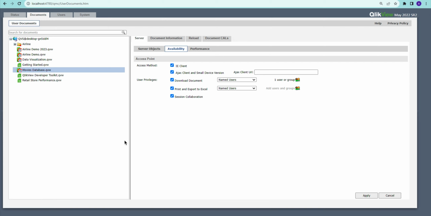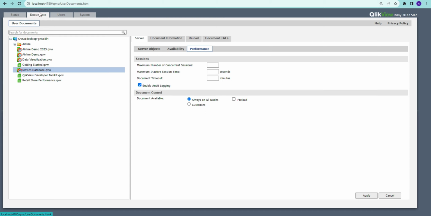Hi everyone, welcome to today's video of this QlikView server series. In this video we're going to look at certain performance parameters for documents that we can tune. These parameters are available if we go to our document, and then here we have these parameters.